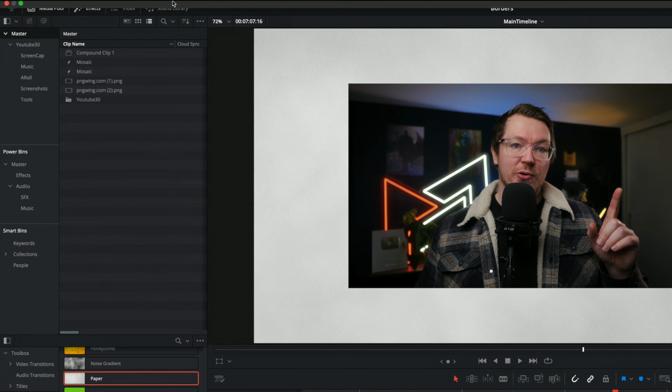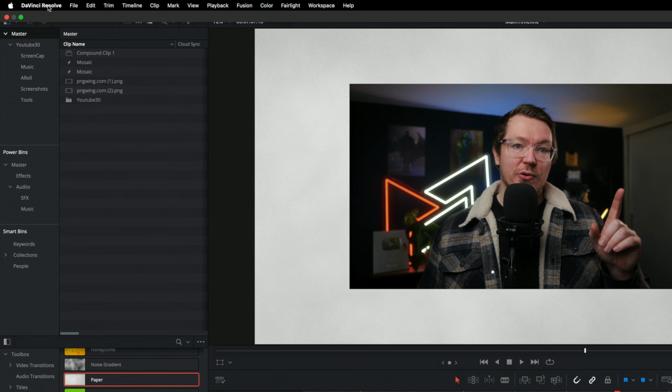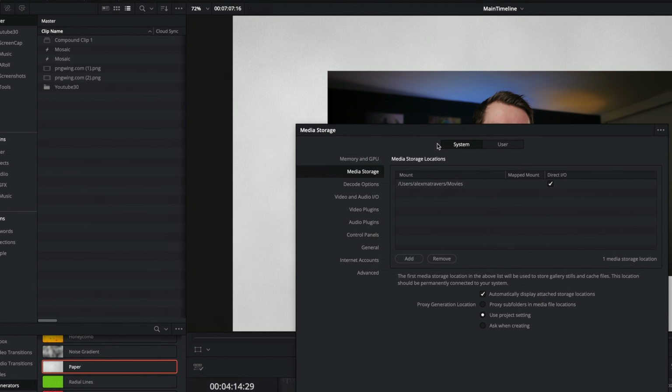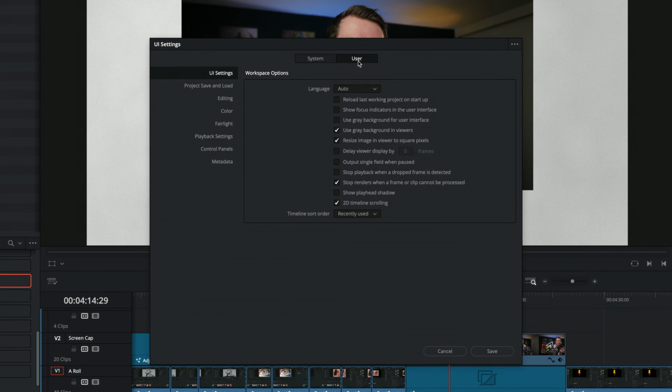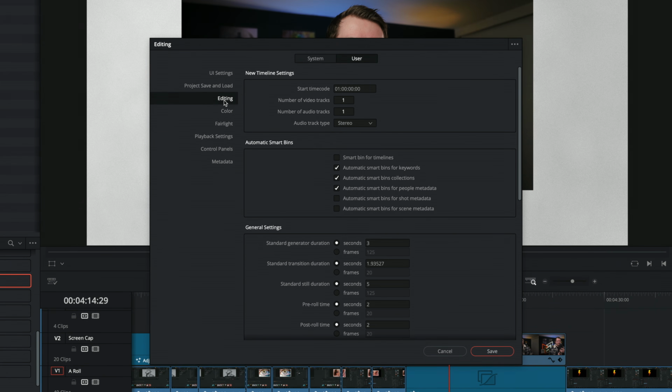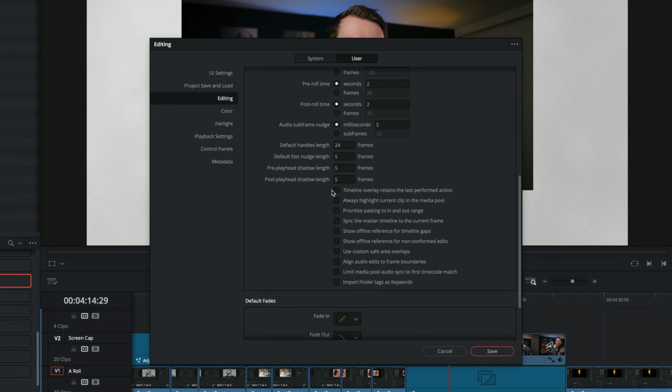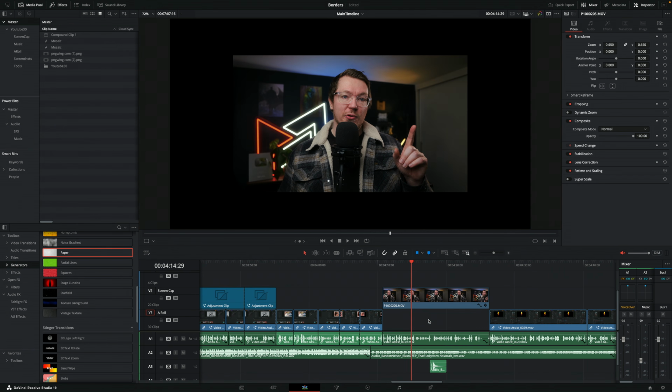Now, if you don't want to have to keep selecting everything from that menu on the right-hand side, there is a handy trick there as well. If we go to the very top menu within Resolve and click on the words DaVinci Resolve, then come down to Preferences, then go to the User tab, then go to Editing, scroll down, we've got this button here that says Timeline Overlay retains the last performed action, and that's off by default. But if we tick that and then click save, let's get rid of this paper.